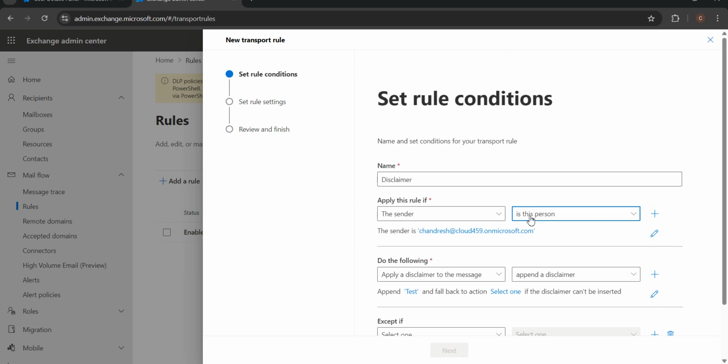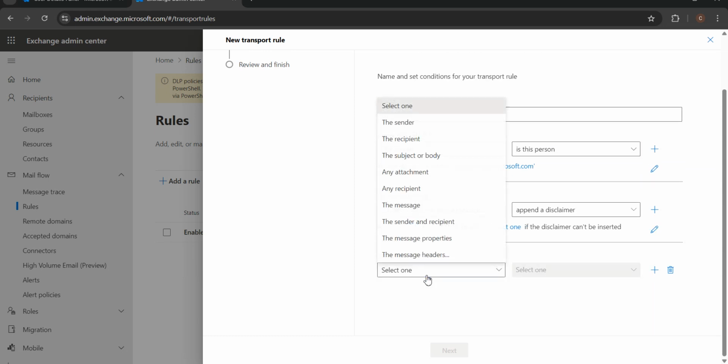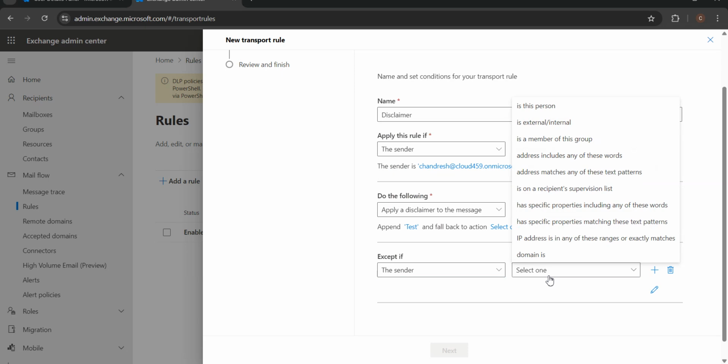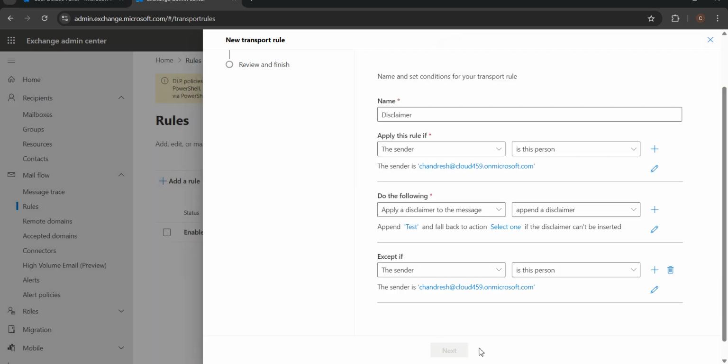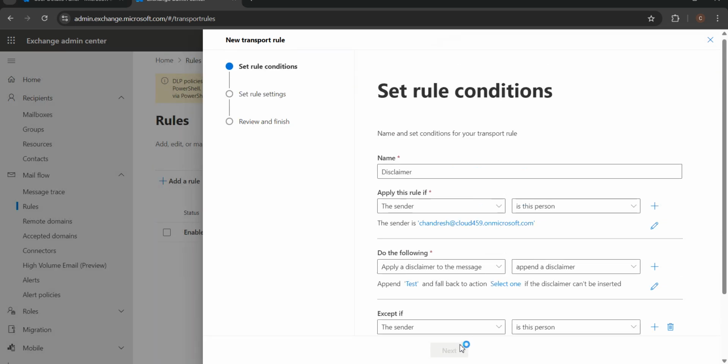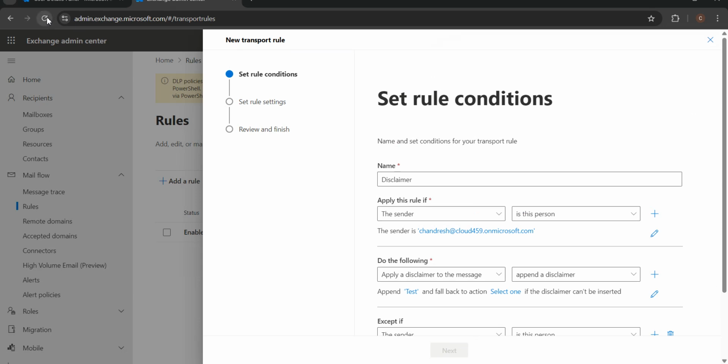Now here the disclaimer is for a person, or we can also set it for a domain. Except if the sender is, we can also give the property that the sender is a person. And here we can make these exceptions: if the sender is a person, then only this will apply. It will take some time, so I will refresh it.